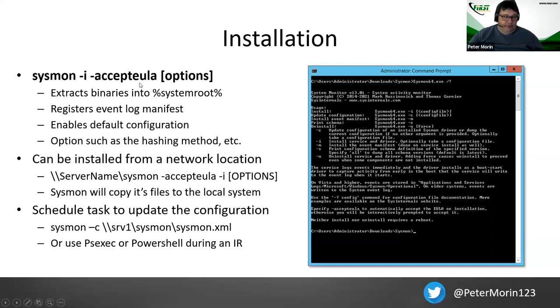Installation is actually really simple, right out of the box. As I mentioned, there is a 64-bit and a 32-bit version of Sysmon. The basic installation is you run at the command line sysmon -i. Like with all the other Sysinternals tools, there is a EULA you have to accept. If you want zero interaction with the installation, you can use -accepteula, and that will accept the agreement without you having to click the button when it pops up.